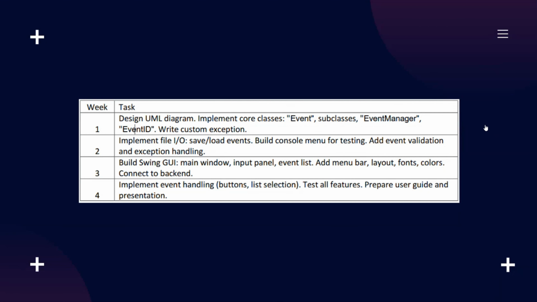We executed this project in 4 focused weeks. Week 1, we designed the UML and built the foundation: the abstract event class, its subclasses like conference, and the event manager. For week 2, we added persistence with file I/O and a console menu for testing, incorporating robust validation and error handling.